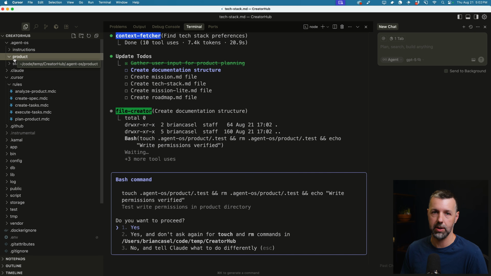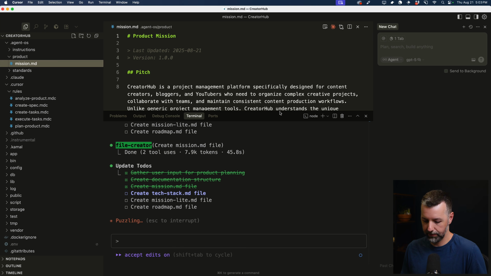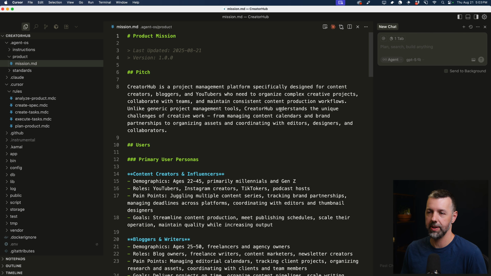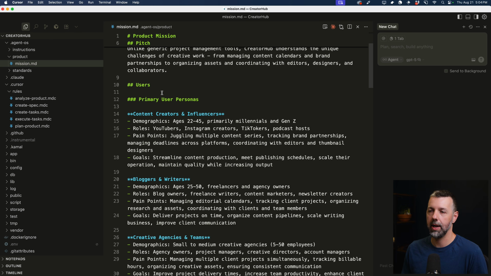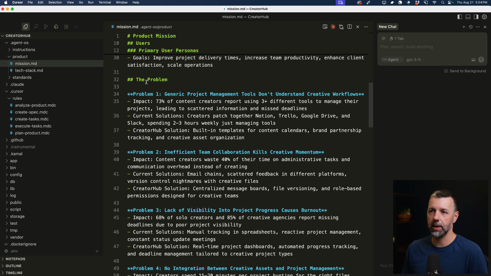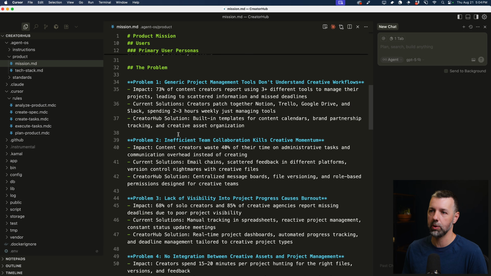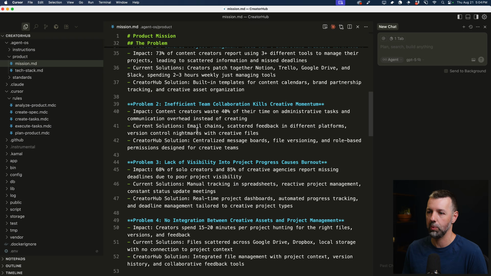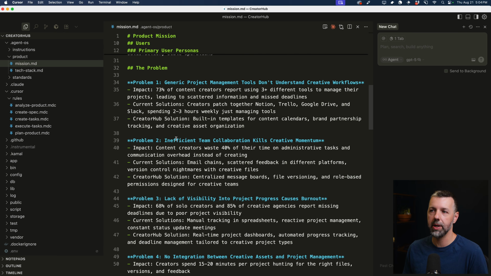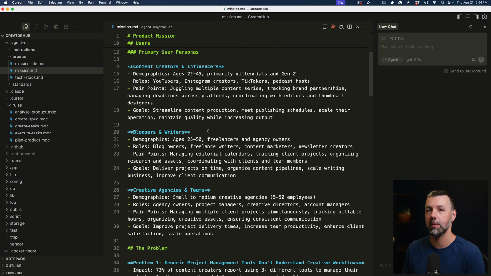It created the product folder. We're gonna start filling this up with a few files. All right, so it looks like it has finished the first file, which is the mission.md. And what it did here was it created a pitch for the product and who the target users are. It lays out a few of the core problems that this product will solve, and it shows exactly how it will solve them. Now, of course, I want to go in here and review this very closely and make sure it's fully aligned with my vision for the mission for this product.